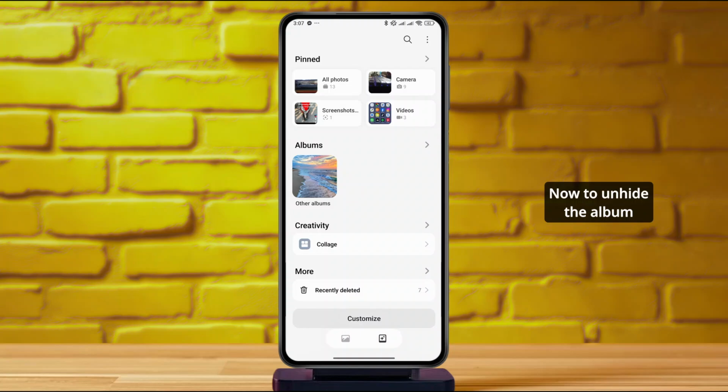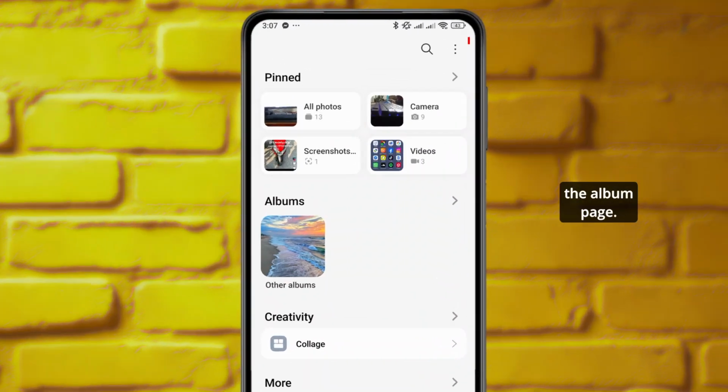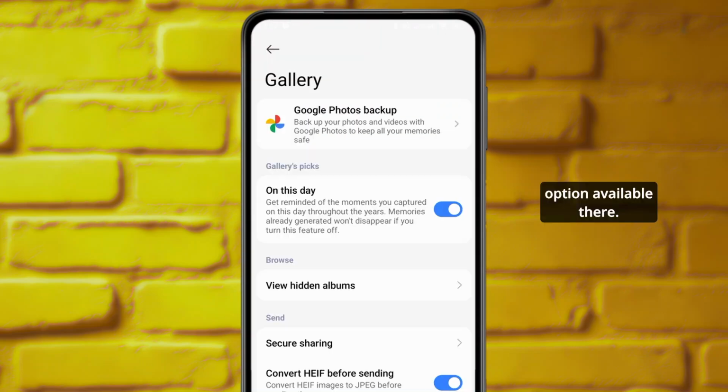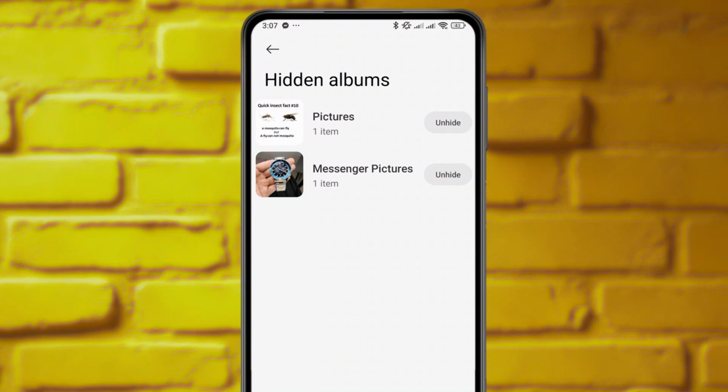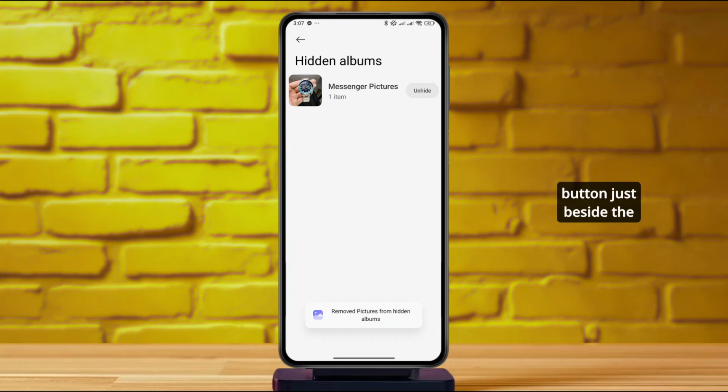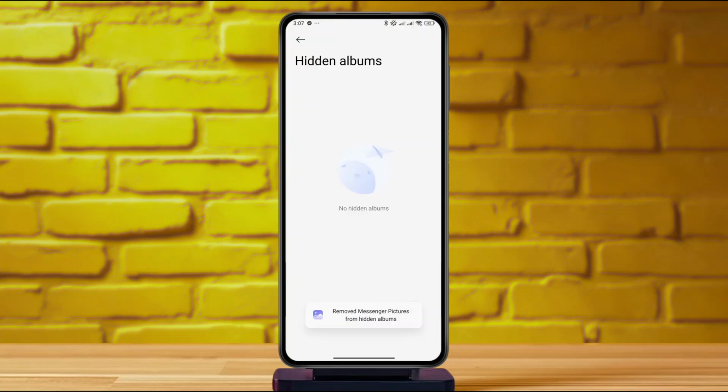Now to unhide the album again, tap on the three-dot menu at the top right of the album page. Then select the Settings option available there. After that, tap on the View Hidden Albums. Here you will see all the hidden albums. Now tap on the Unhide button just beside the album you want to unhide.